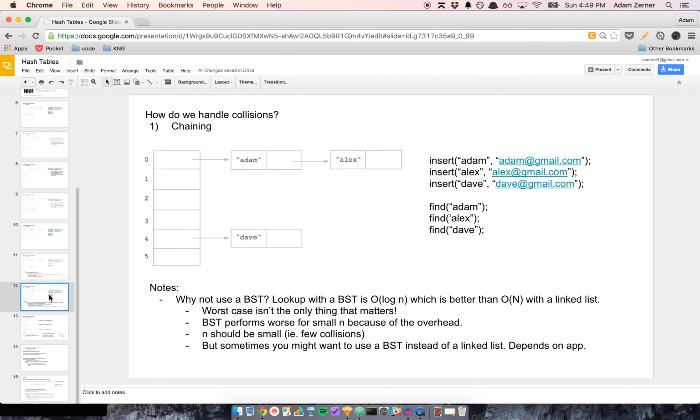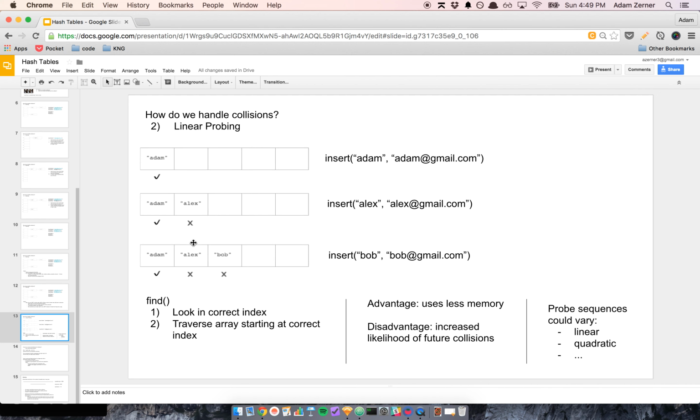So similar to a linked list, that's going to be O of n, where we have to traverse the array.